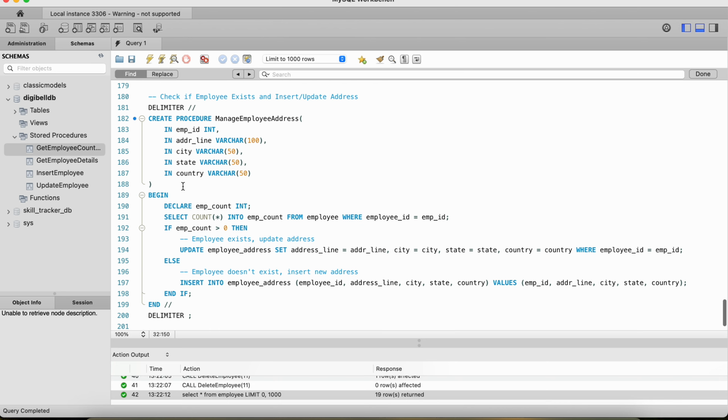So similar to that, manage employee address. What it does is it takes the employee count, the count star in employee count, where the employee ID is whatever is coming in. If that employee ID exists, then update the address. If the employee doesn't exist, then insert the address.